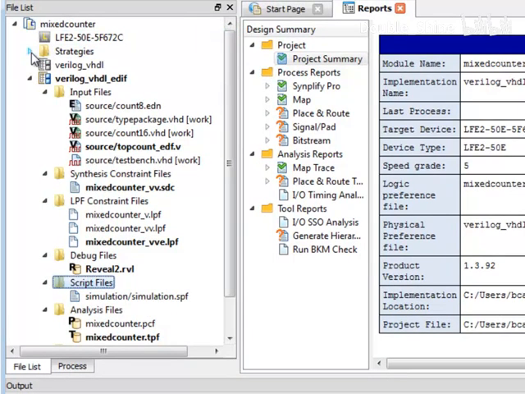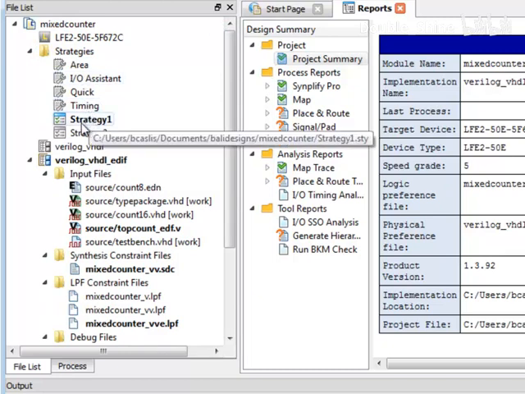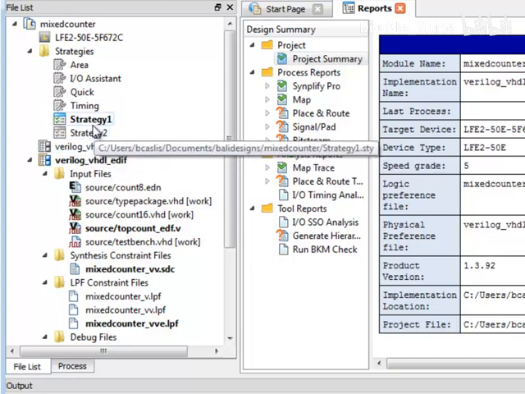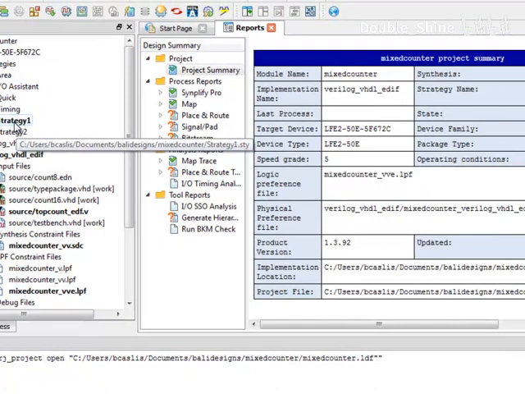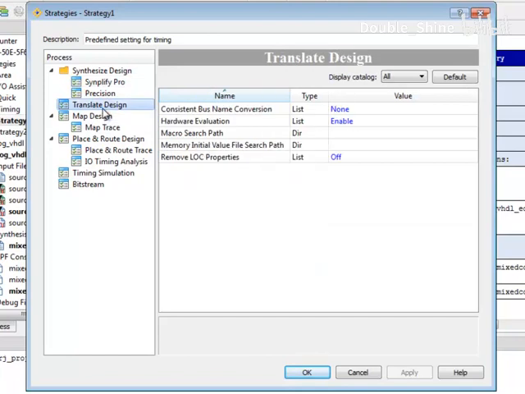In addition to the implementation, I have strategies. And here you can see I have 4 predefined, which always come new with a project, and I have a couple of user-defined strategies. Strategies basically are all the settings that are used by the implementation tools. You see that it opens in this dialog, and in this dialog I can set different preferences for any of the different stages.